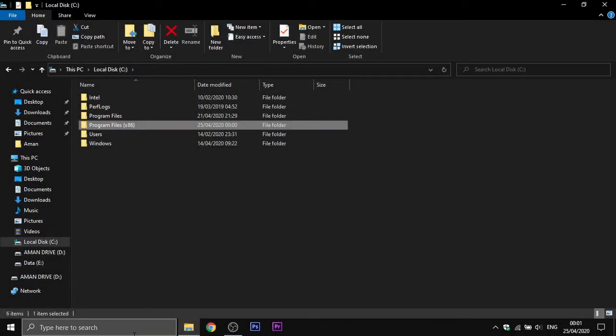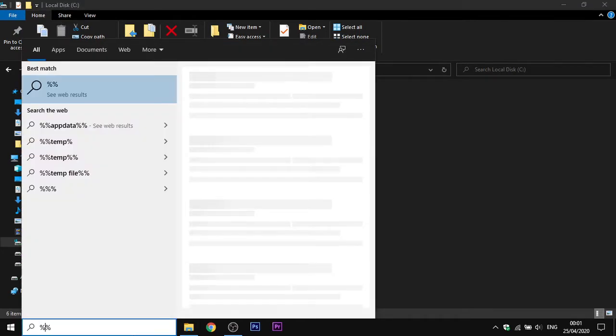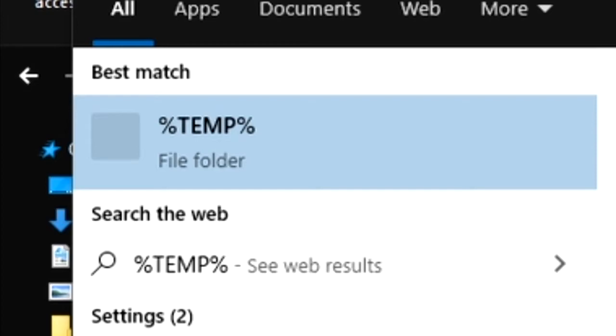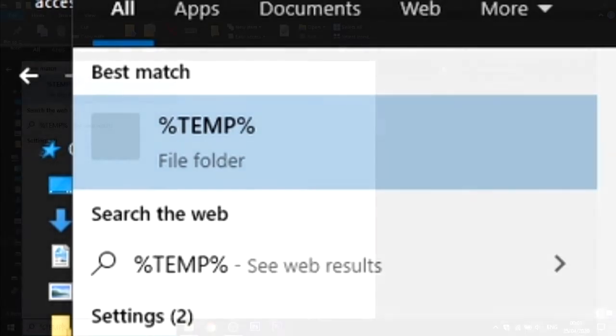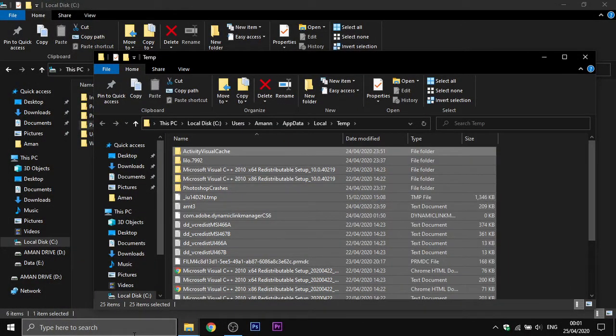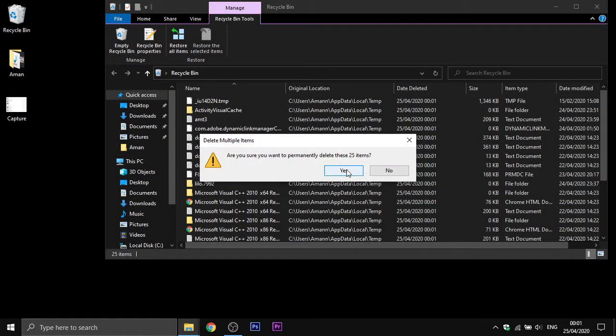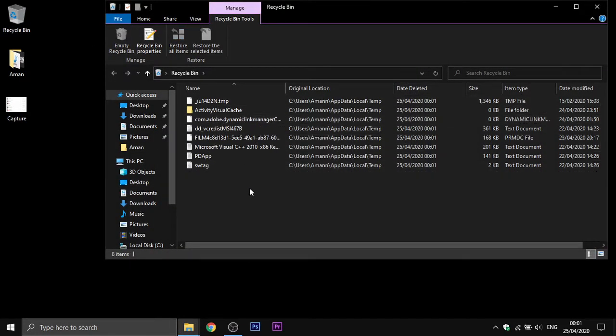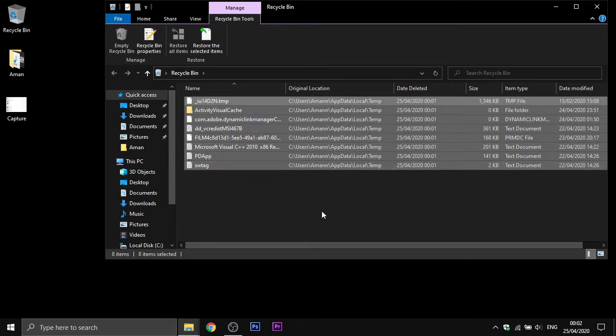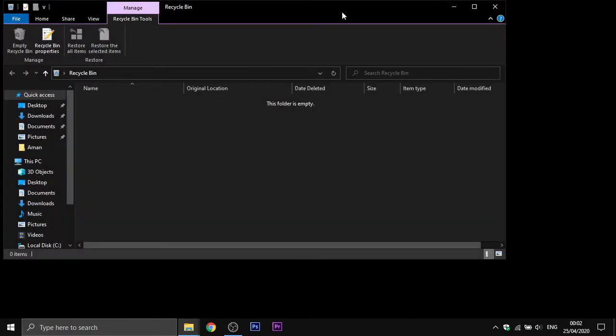Now you go into your Start menu and hold Shift and 5. You will get the percentage symbol. Then you type temp and hold Shift and 5 again, and you'll get another percentage symbol. This is a command which will show the temp folder. You click on the temp folder, and these are all the temporary files. It's safe to delete every file. Press Ctrl A, it will highlight all the files, and click the delete button on your keyboard. All the files will be deleted. Now you go into your recycle bin and empty it. Now all the temporary files will be deleted.